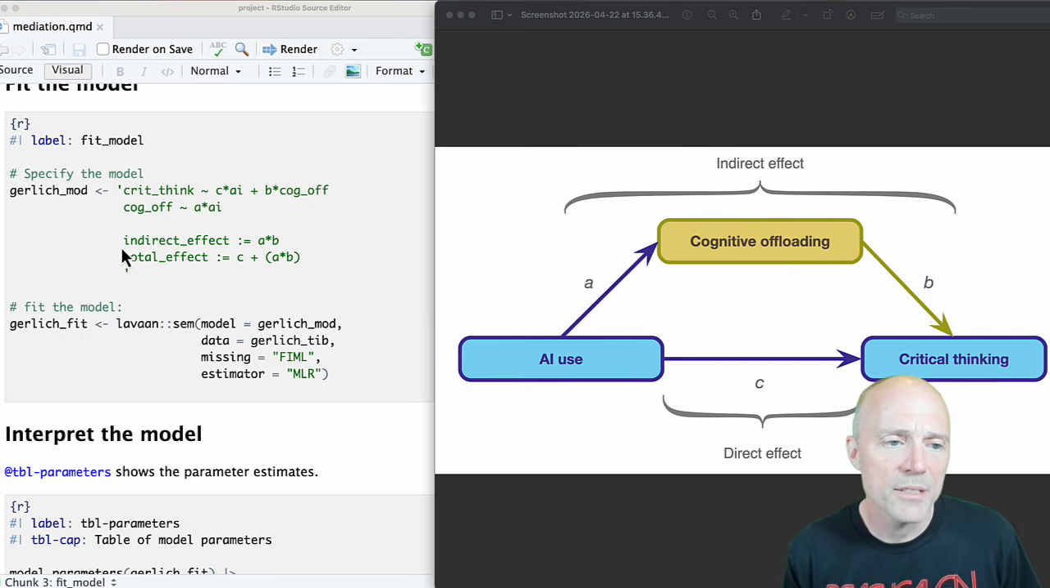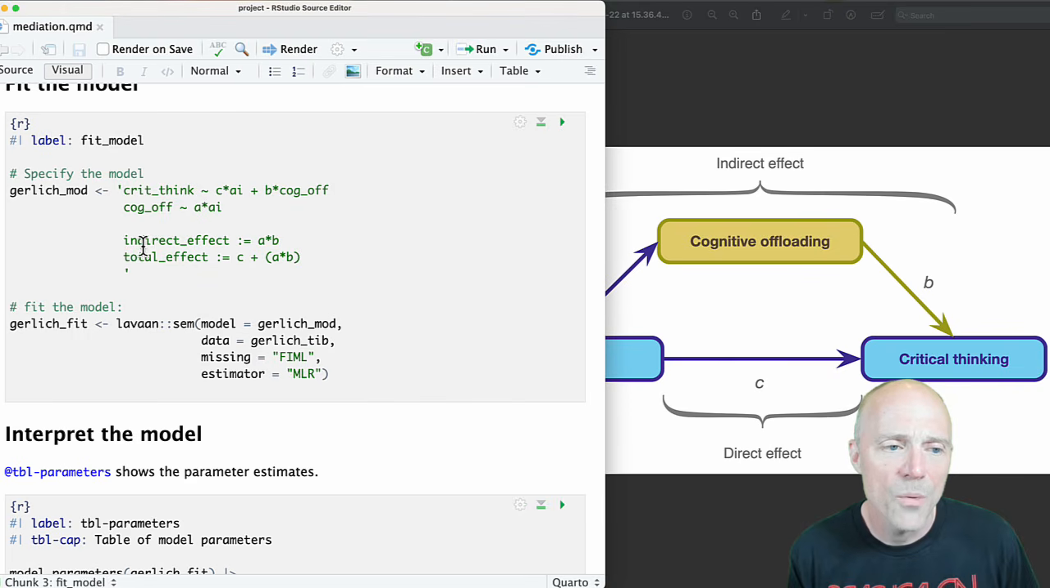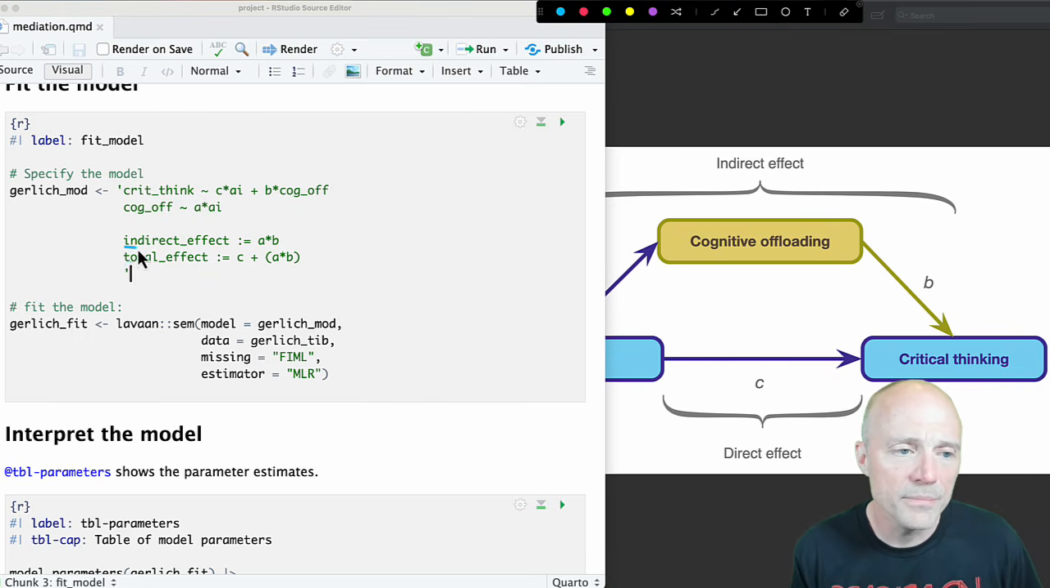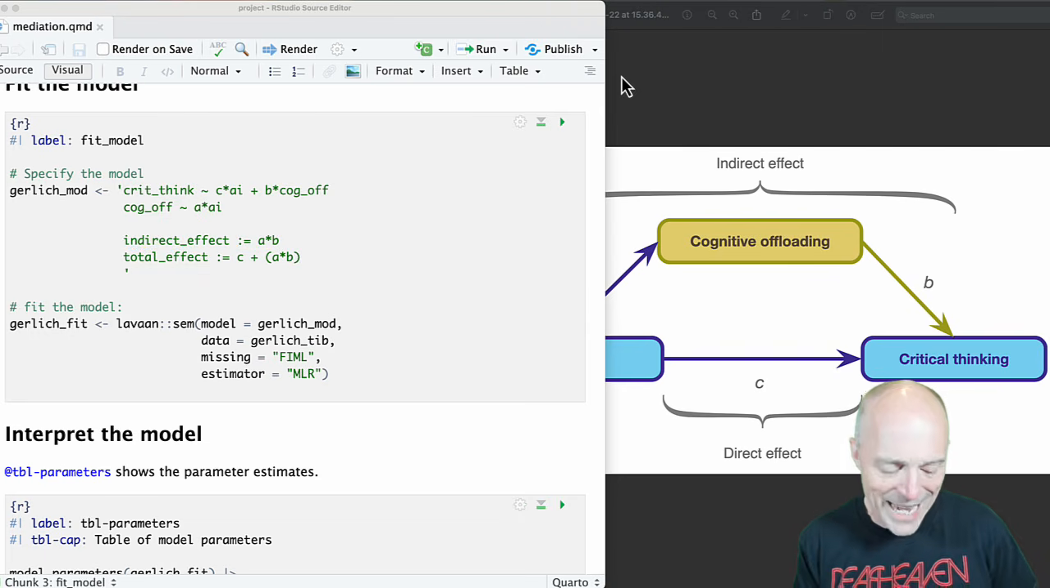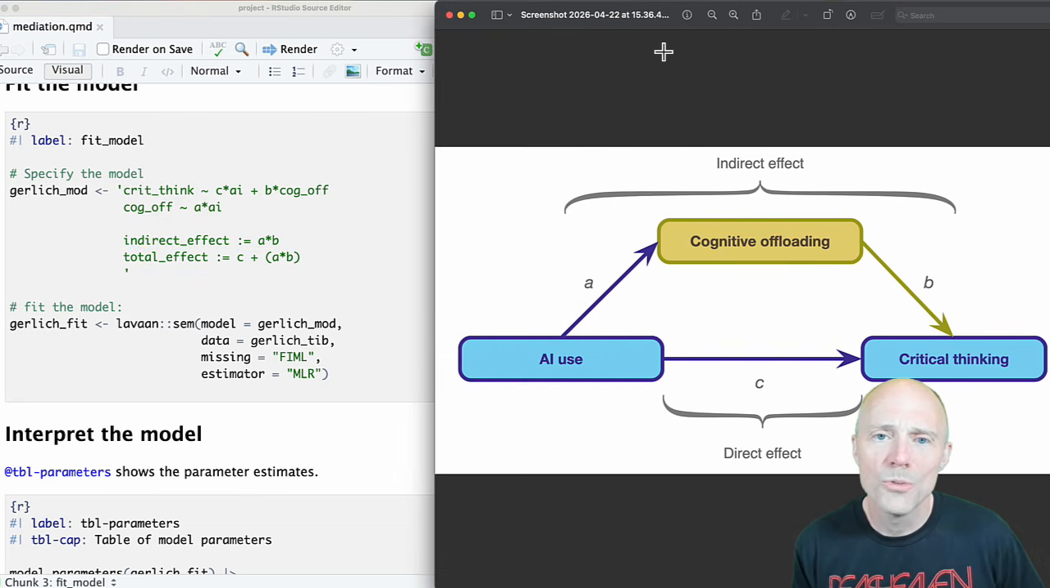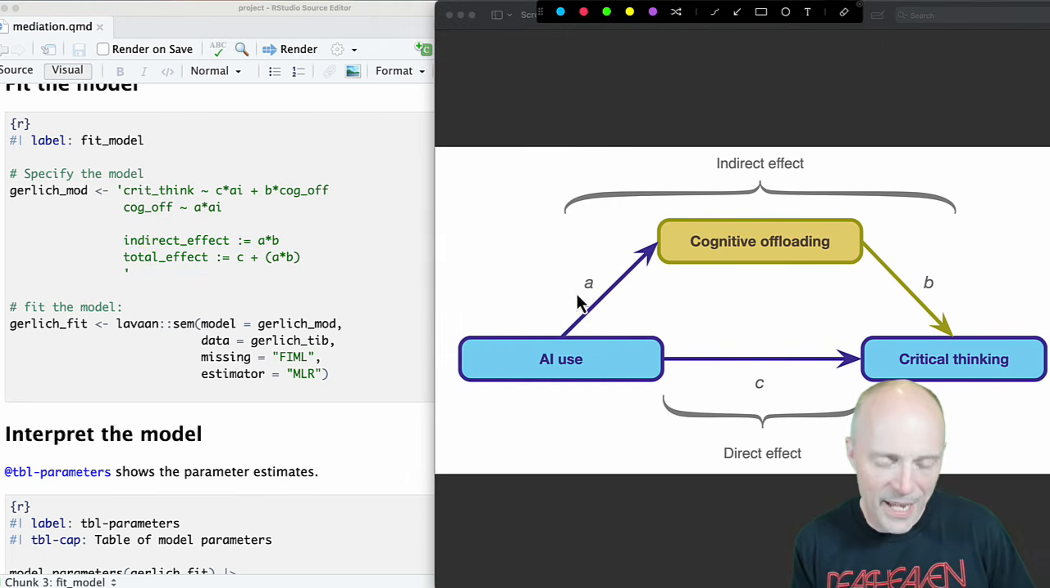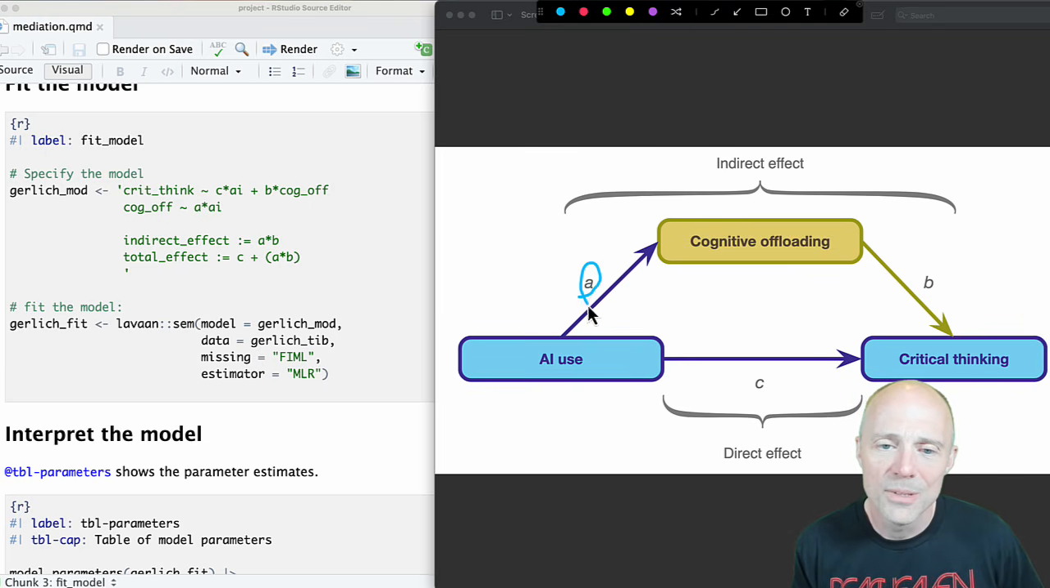But then we have to do a couple of things. The first is we have to define the mediation effect. So what we're saying is we want an effect that we're going to label indirect effect. We could label that whatever we want. We could label it Charlie if we want, but it makes sense to label it indirect effect because that's what it is. And then we're saying it is equal to path A multiplied by path B. So again, what we're saying here maps onto our diagram. We're saying that the indirect effect is equal to the combined effect of paths A and B.